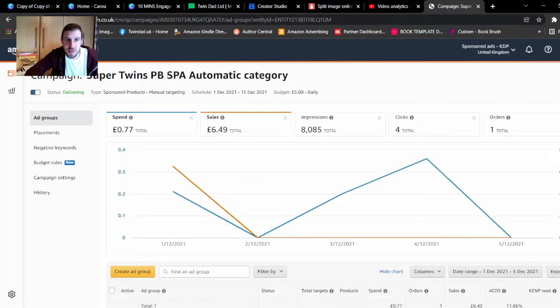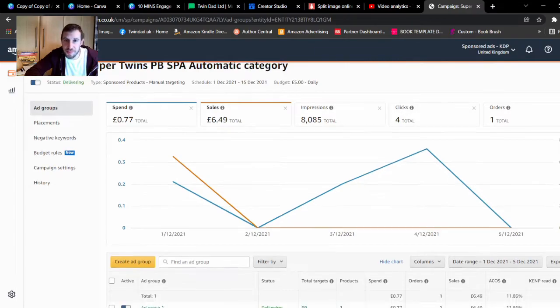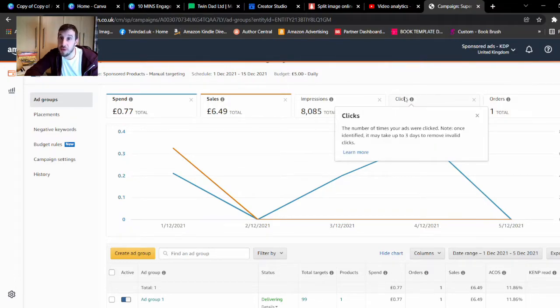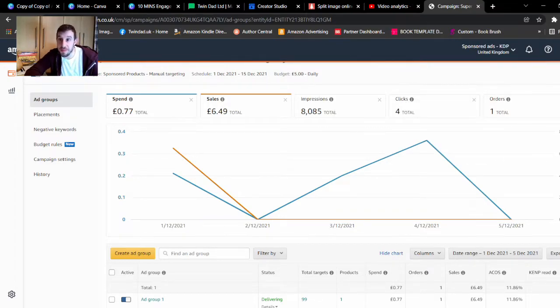So this is Super Twins, automatic category ad. Let's have a look at this. I've spent 77 pence, and made £6.49, which is actually one sale. I've had 8,085 impressions, so 8,085 people have seen my advert. Four people have clicked on it, and from those four clicks, one person's ordered it.